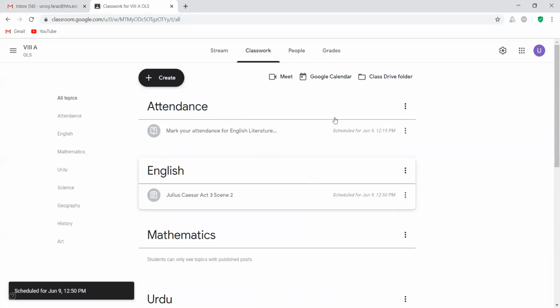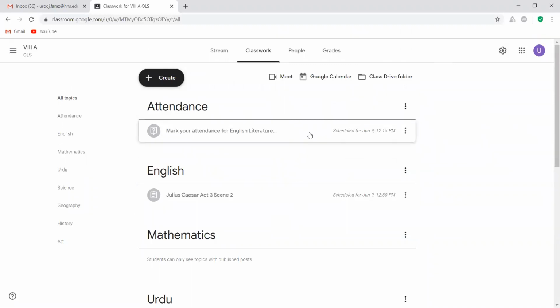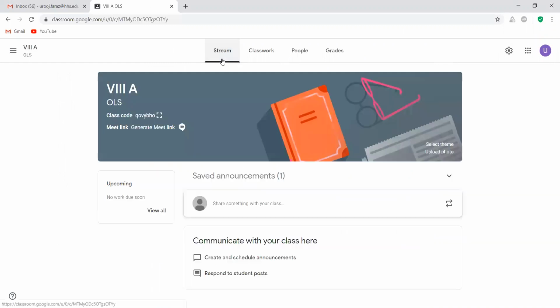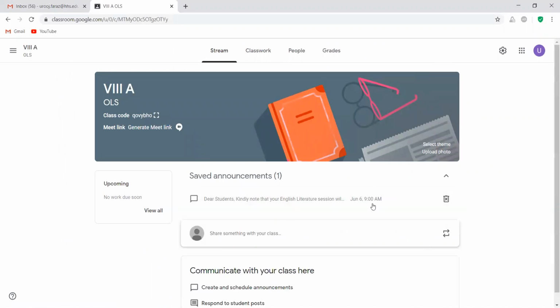I can fix it. I can schedule it for the entire month. These three steps must be taken before your live session, at least 4 to 5 days before your live session. You can always schedule it accordingly. Like, for example, the announcement was scheduled for June 6th, 9 a.m.